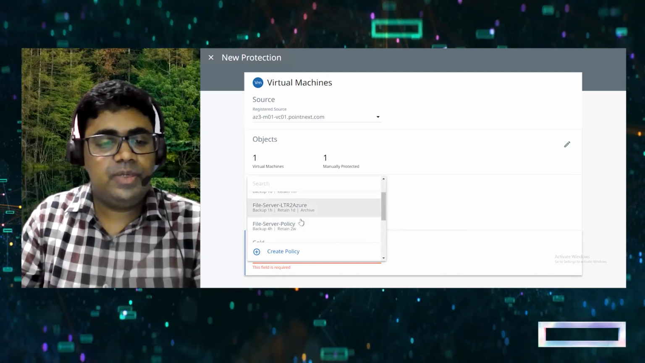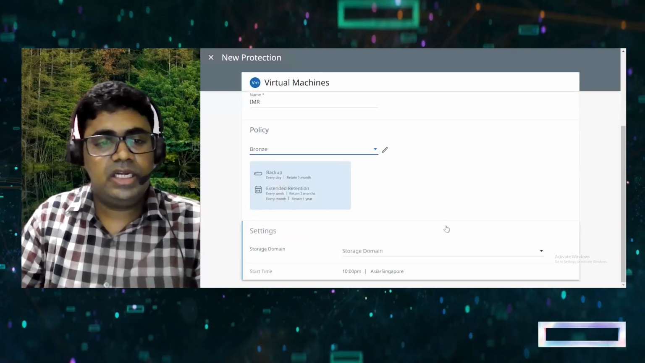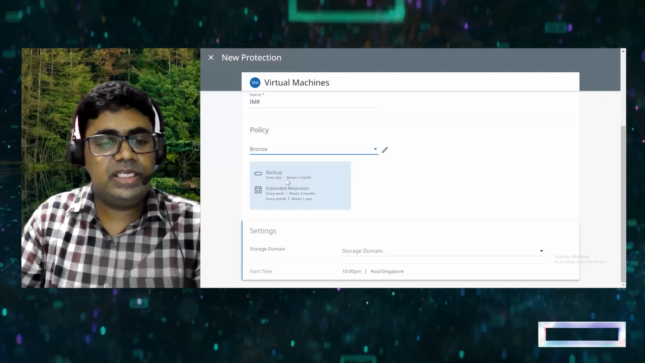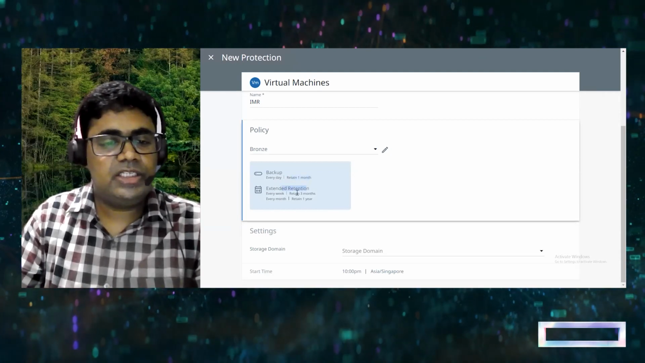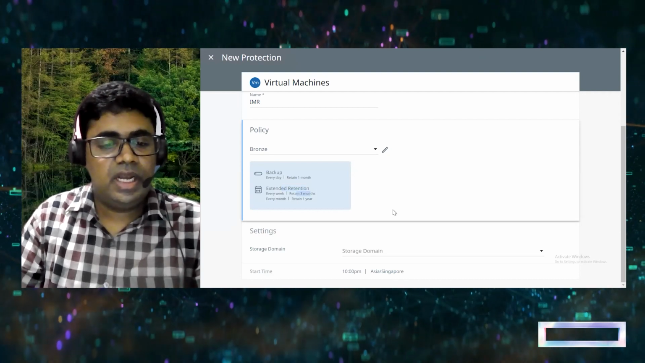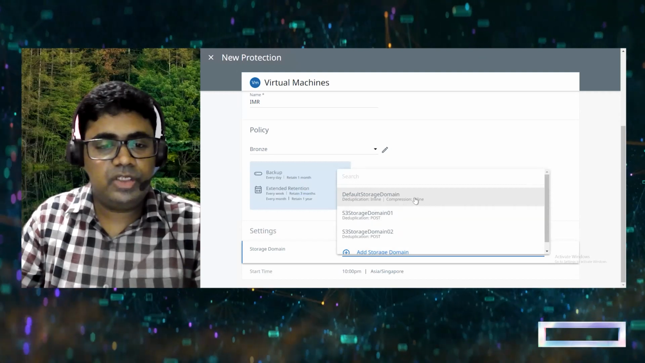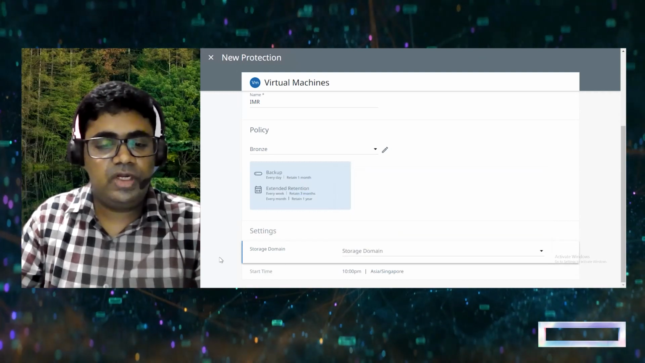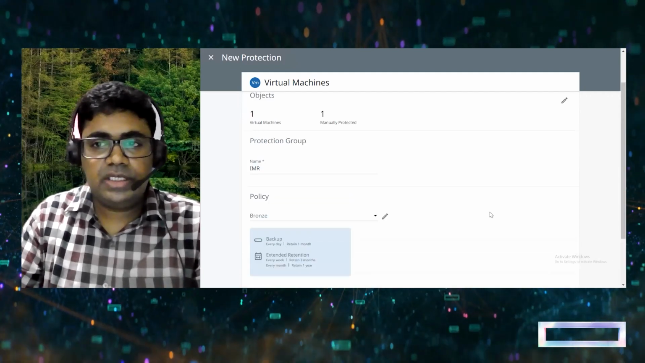Just for testing purposes, I'm configuring one policy, which is bronze. That is a policy. This policy clearly says it runs every day, the retention is 1 month, and extended retention is 3 months. Now for the storage domain, if you want to change it you can choose any storage domain, or you can use the default storage domain. Once it is completed, you can just save this option.